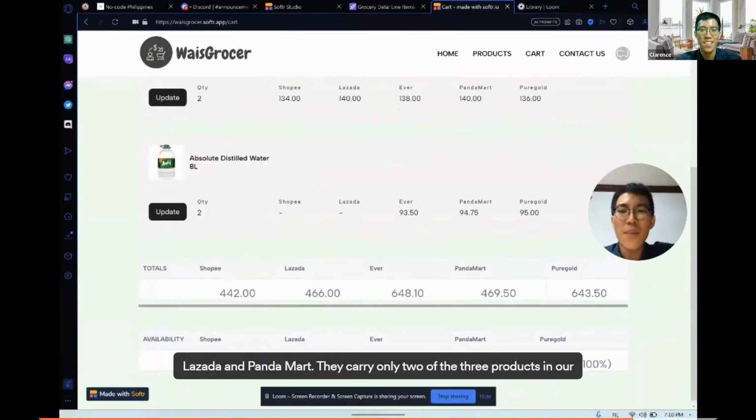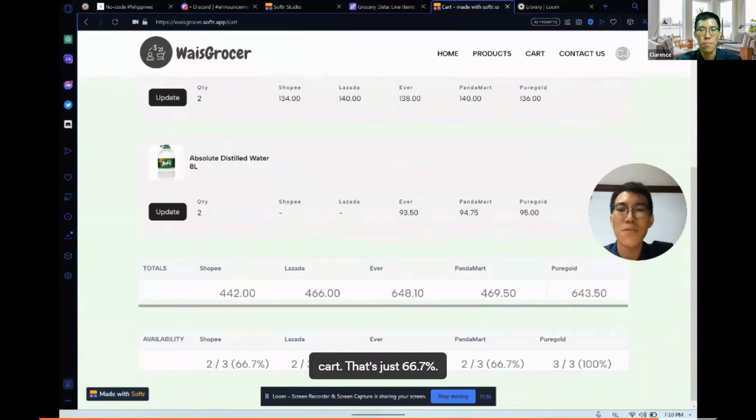Finally, we have the availability table. For Shopee, Lazada, and PandaMart, they carry only 2 of the 3 products in our cart. That's just 66.7%. Ever and Pure Gold have all of the items, 100%. That will save us a lot of time.